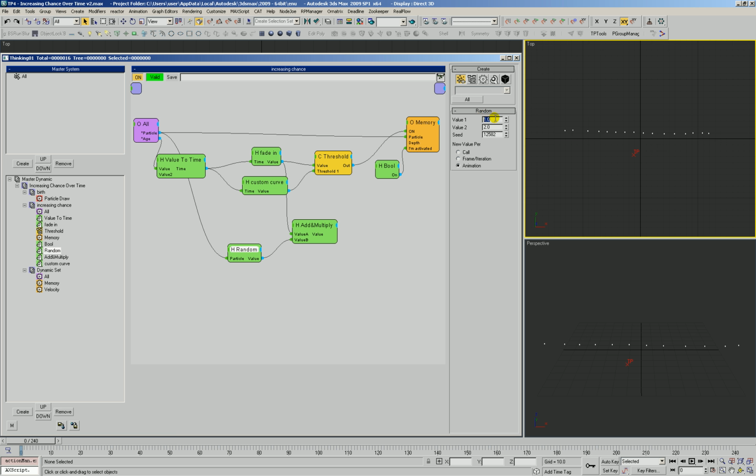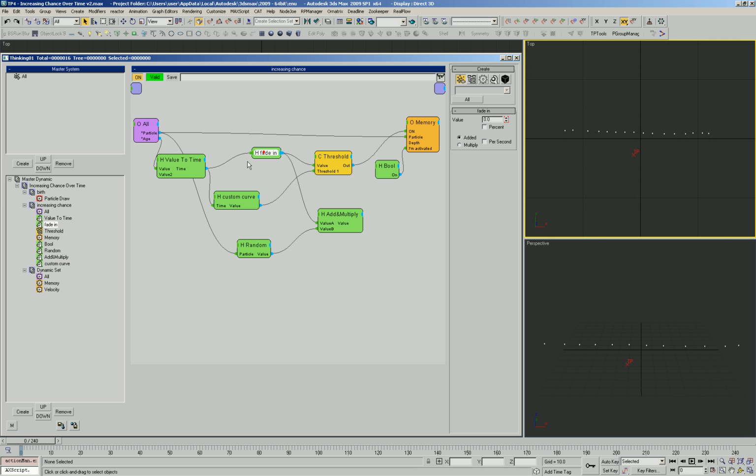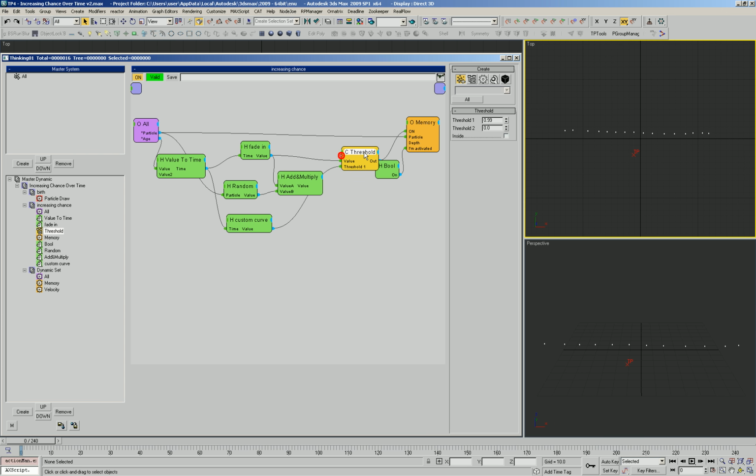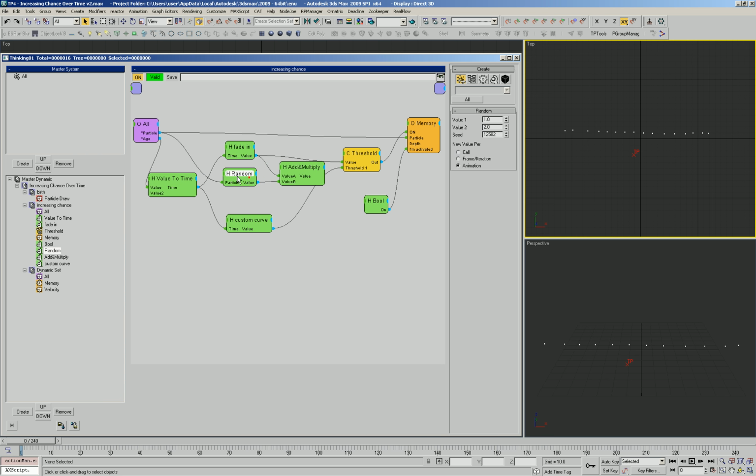we don't want to go below 1, remember, because of this fade in value. Let's rearrange these so they're a little more spatially oriented. So our fade in value, remember, is that curve that's rising and rising. And so we're going to multiply that against some random value. We don't want to make it too low.